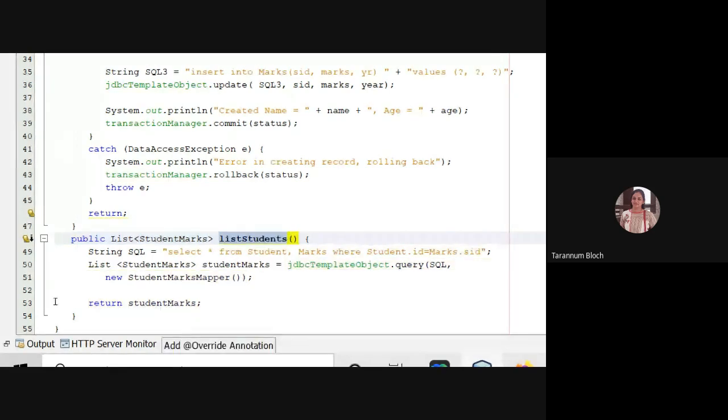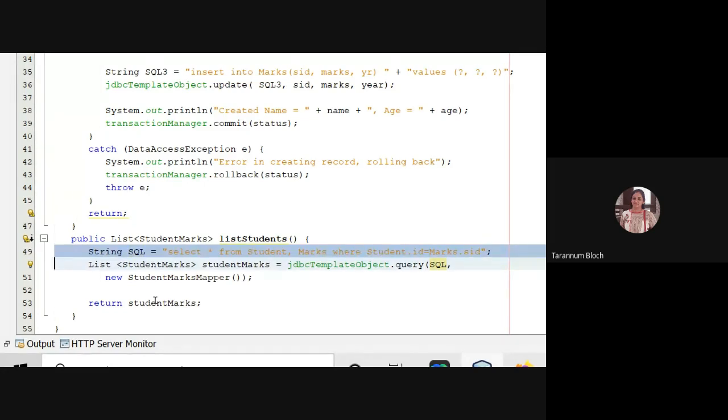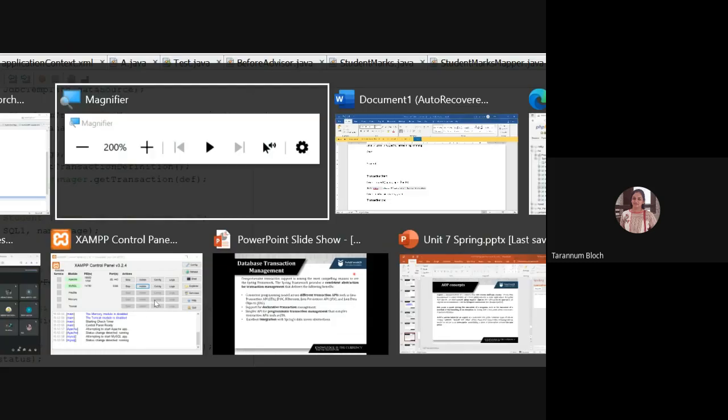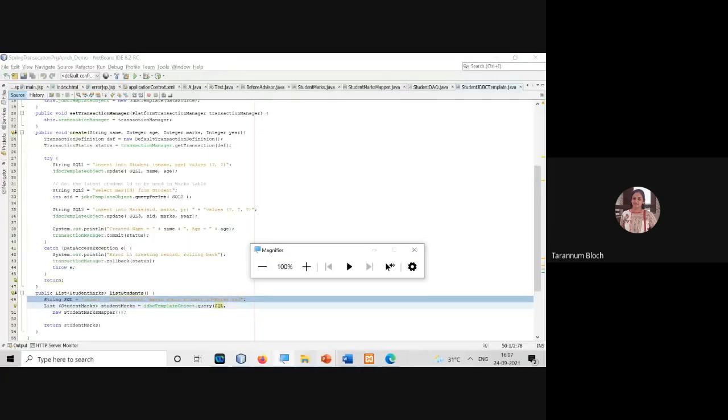So you are saying String SQL is equal to select star from student comma marks. Can you see this is a join, which we call the equi join? There are various types of join. This is equi join. What is equi join? Equi join is the join performed over the common values.